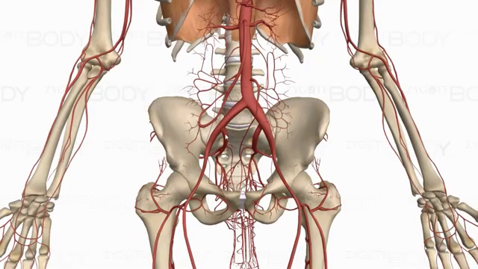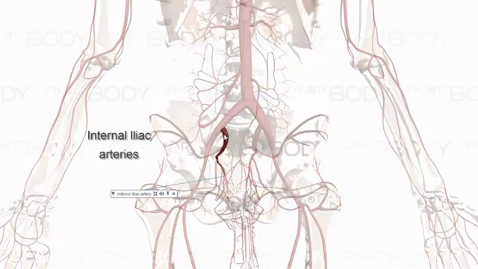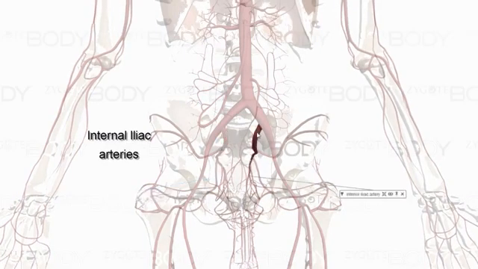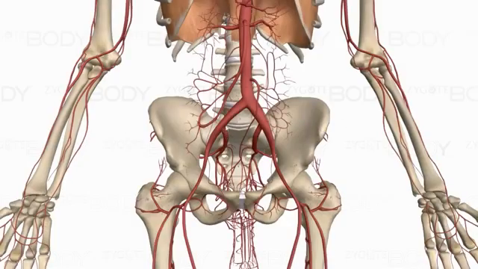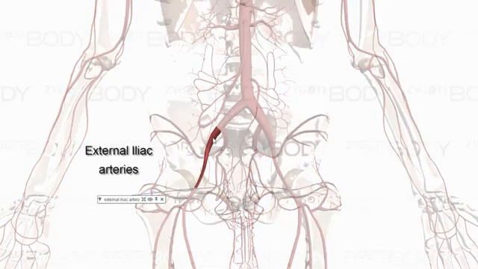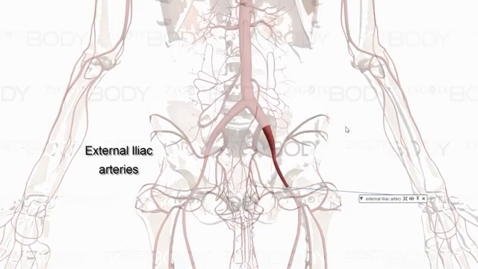Then we have a branch that's going to go deep. And so we're going to call that our internal iliac artery. Same thing on this side, the internal iliac artery. So if we have an internal, then we must have a what? Right, an external iliac artery. And we'll see that on both sides.